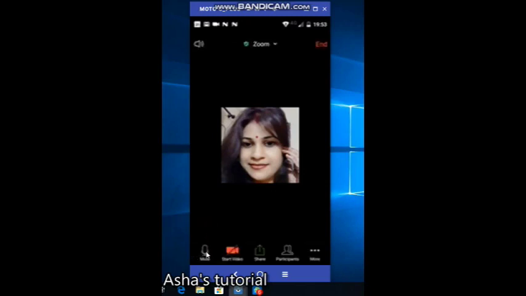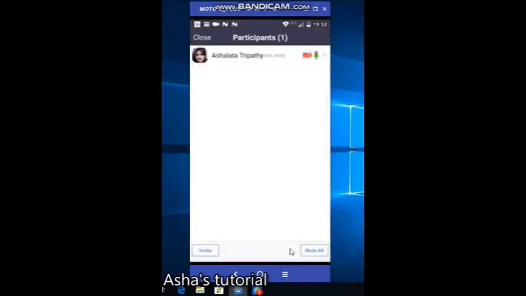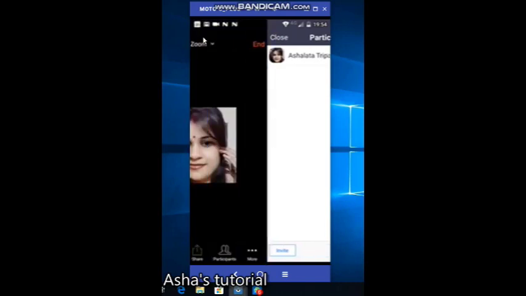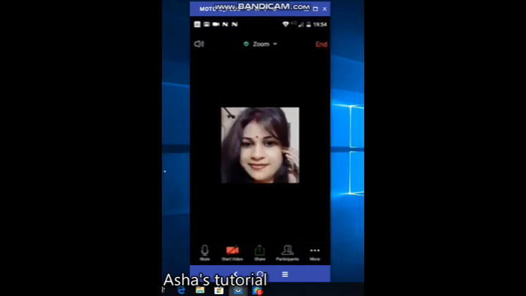Here mute and unmute option is there. You can mute your audio. You can mute here or you can unmute yourself. Then participants. Here no participants are there. Okay, I'll join here.